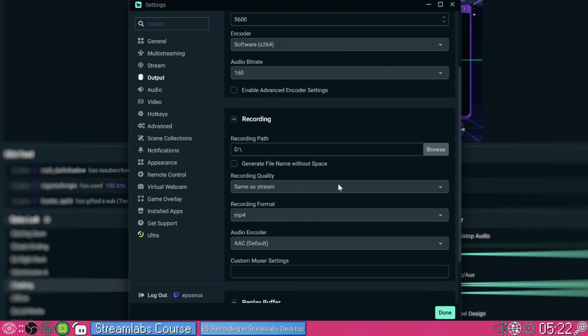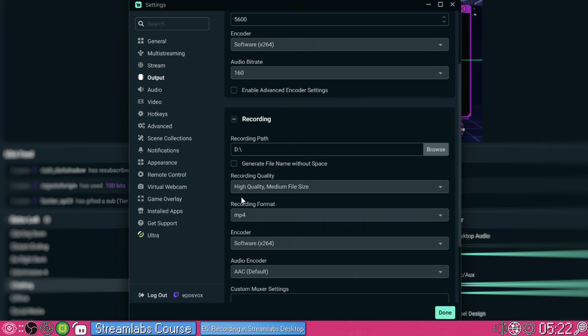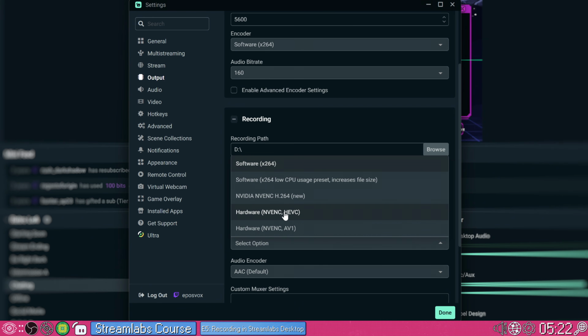So in that case, if you're doing either dedicated recordings or stream VOD recordings, I would recommend at least starting with high quality medium file size here. And then I would recommend choosing one of the hardware encoders. If you have access to it, I recommend using the hardware HEVC encoder.